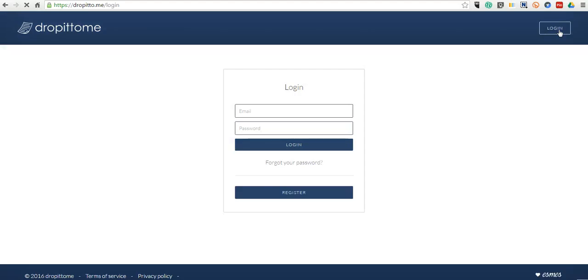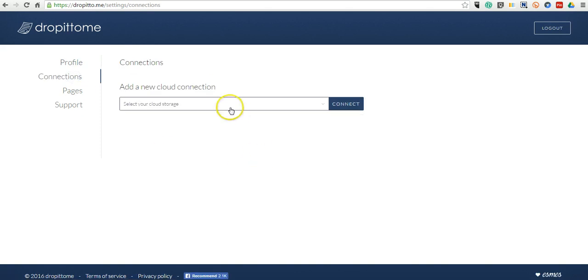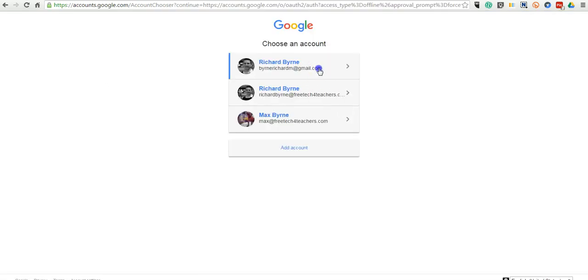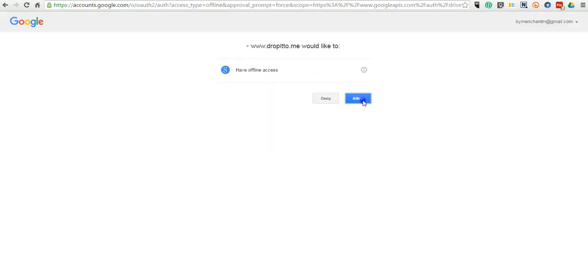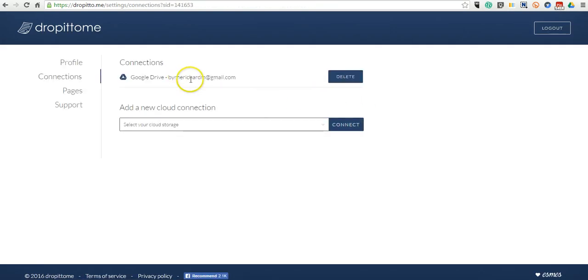I'm going to go ahead and log into my account up here. And the first thing you'll notice here is you have your basic profile information, but the important part is the connections tab over here on the left hand side. Now I'm going to add a connection to one of my cloud storage accounts. In my case here, I'll use Google Drive. Select connect. It'll ask me which Google Drive account I want to use. I'll allow it access. And now it's created a connection for me.